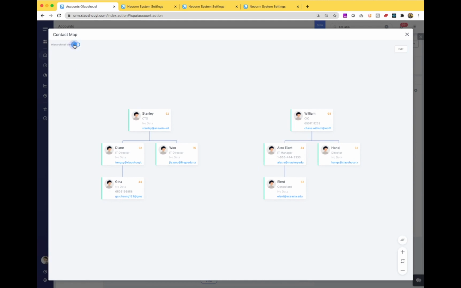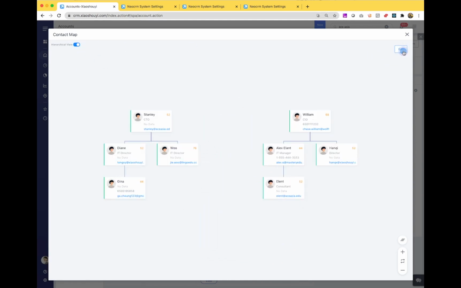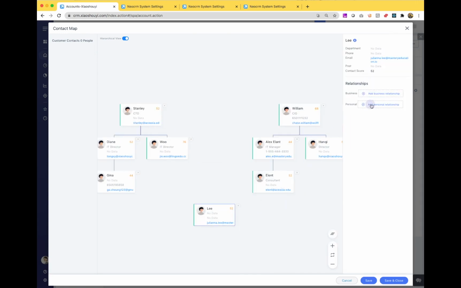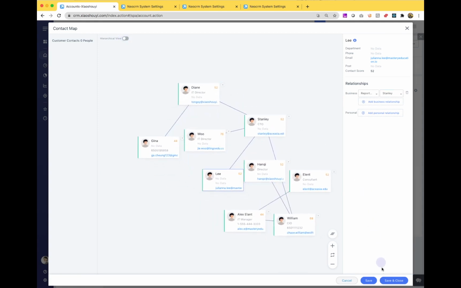Now I see the Juliana contact in the merged account, and they have a reporting relationship, so I'll link them through the contact map. In the contact relationship map, you can view a list of contacts of this account and their relationships, personal or professional. I can also switch to a personal relationship view.